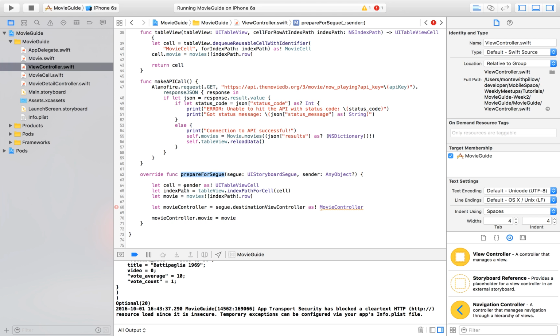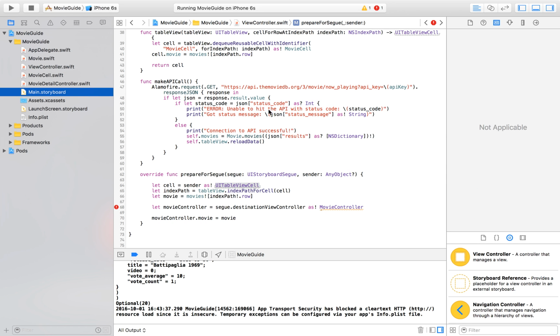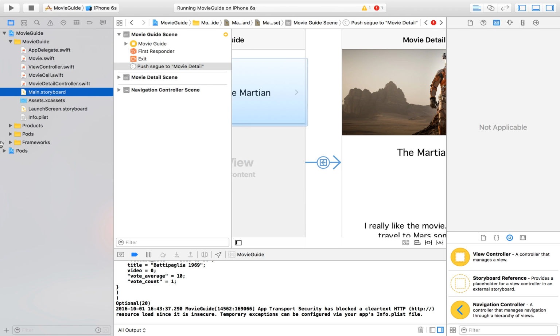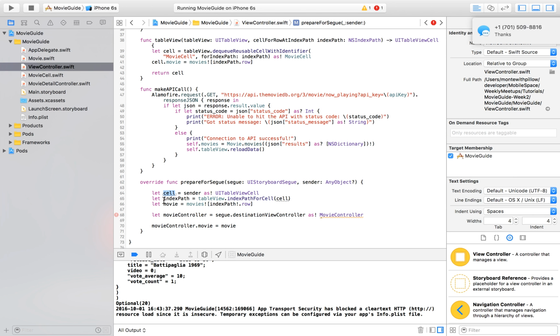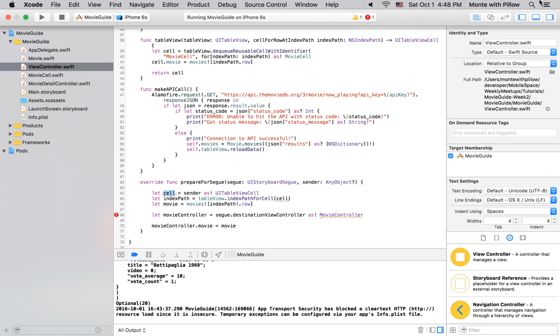So within this, what we're doing is we're saying, let cell equals sender as UITableViewCell. So we know that the person that is sending the information is a UITableViewCell, right? Because only when you click on a cell do you want to pass that information. So we know that the sender is a cell. So we have the cell. Let me mute that.